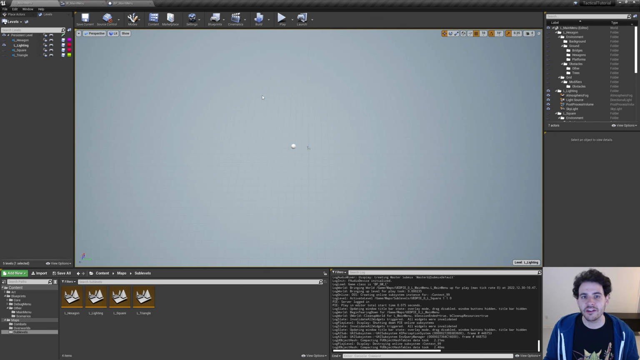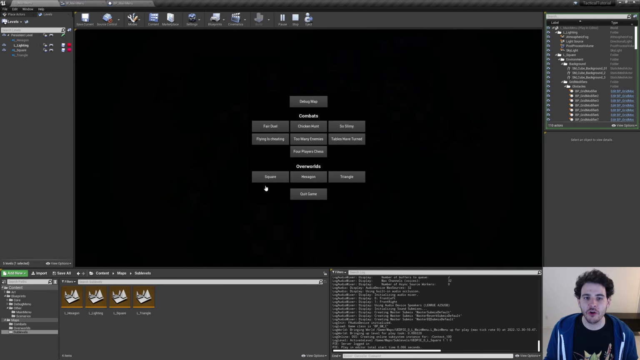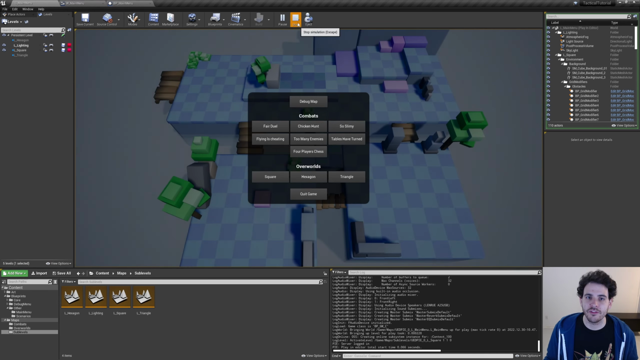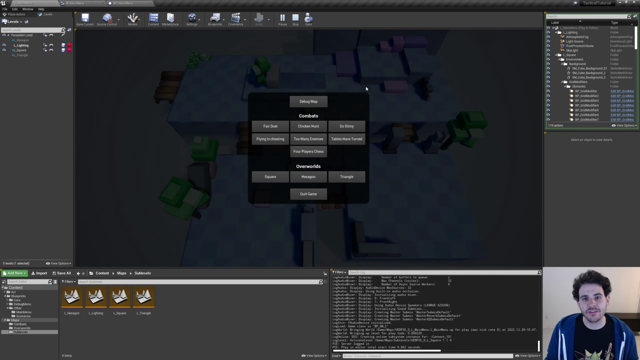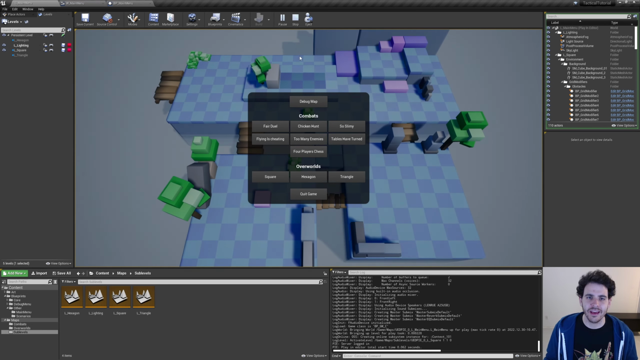That's pretty good. But there's still another thing I'd like to fix. If I press play now, all my buttons are completely visible by default. So at the beginning of the game, the background is fading in, but the buttons are not. And I think that's a little bit annoying.